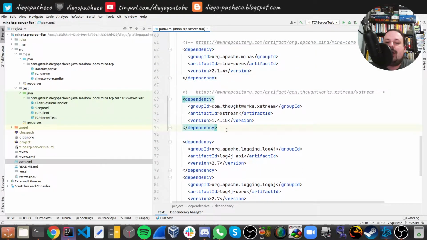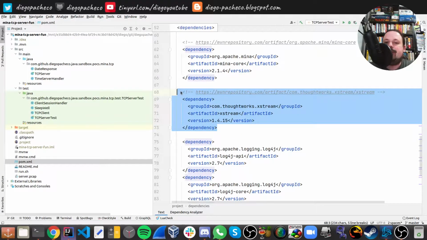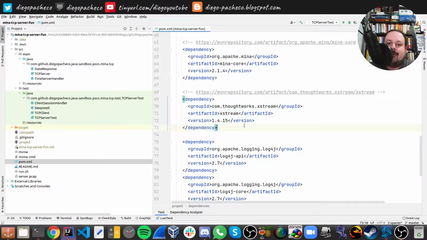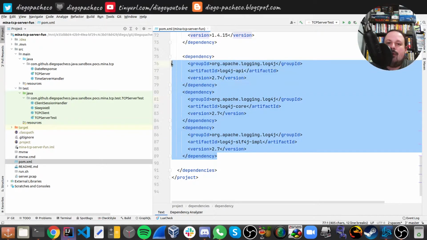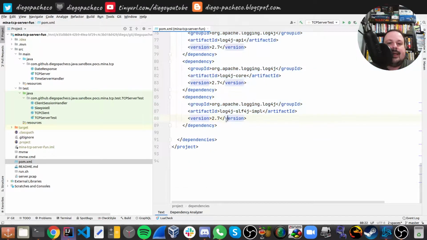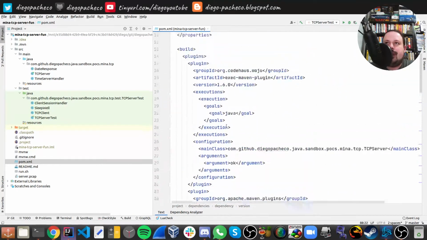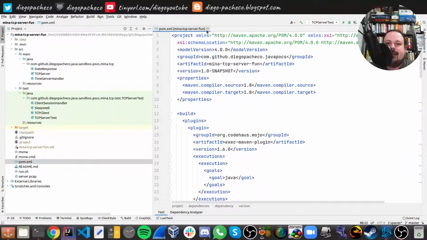Then I'm gonna use XStream for serialization. In my case, I'm gonna build a protocol that's gonna be XML based, but you could use any other library to serialize in any other serialization format you prefer. Then I have Apache log4j and the SLF4J impl for logging, right? And that's pretty much it. So we don't have many dependencies here.